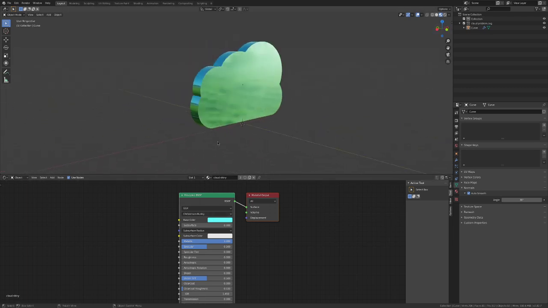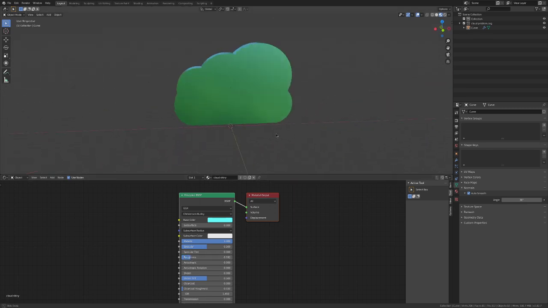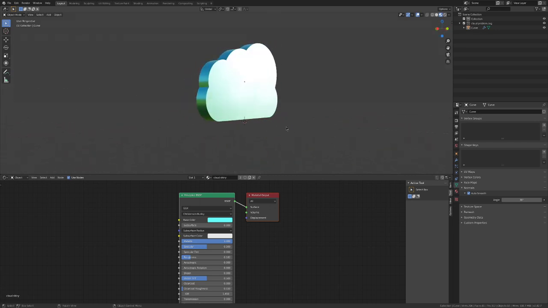So we have our metallic and slightly rough object. And let's see how to quickly animate this.